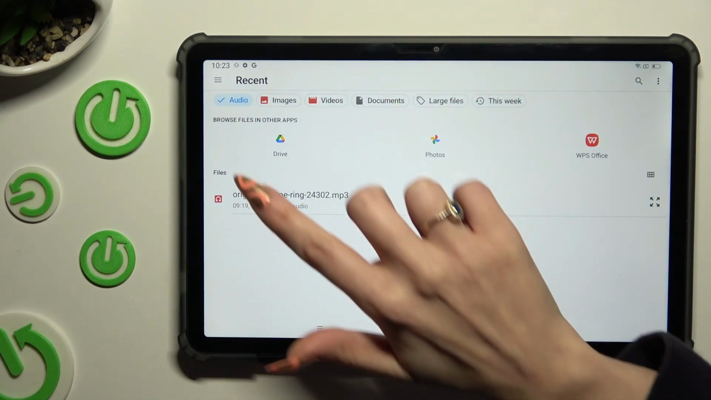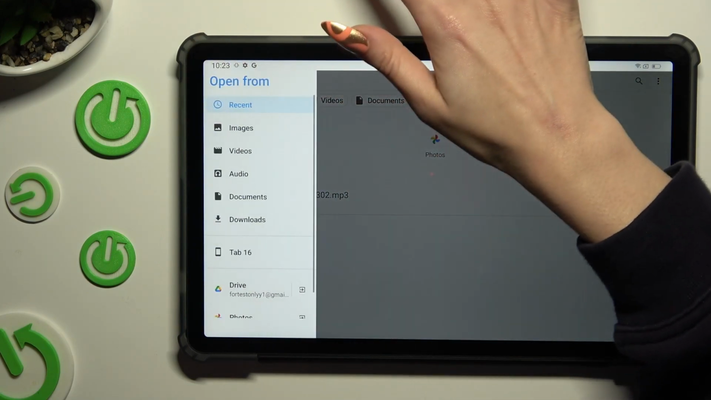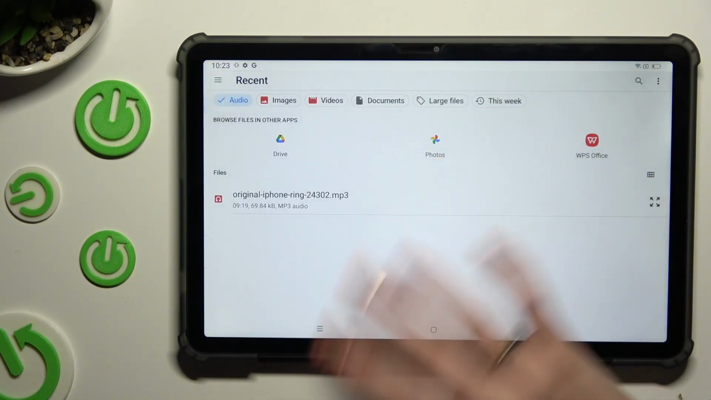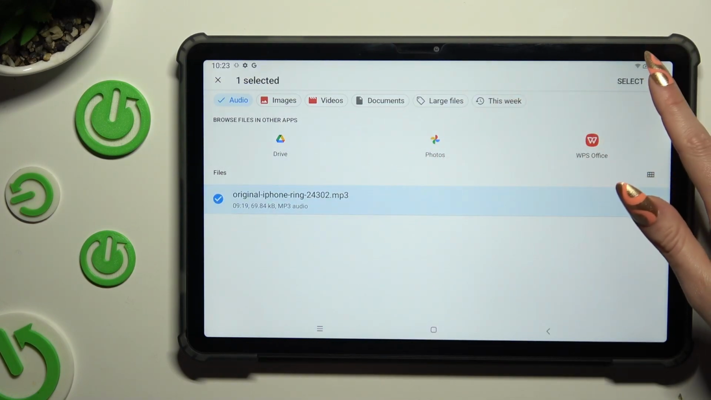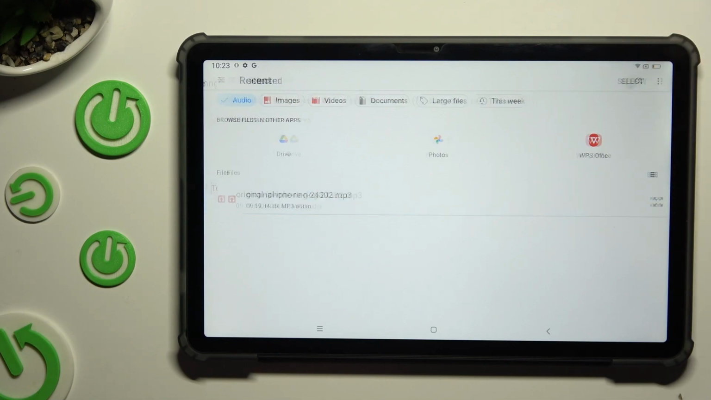But you can also just click on one of those apps or select those three lines at the top left corner and pick one of those sources. After locating your file, just hold it and hit Select at the top right corner to attach it.